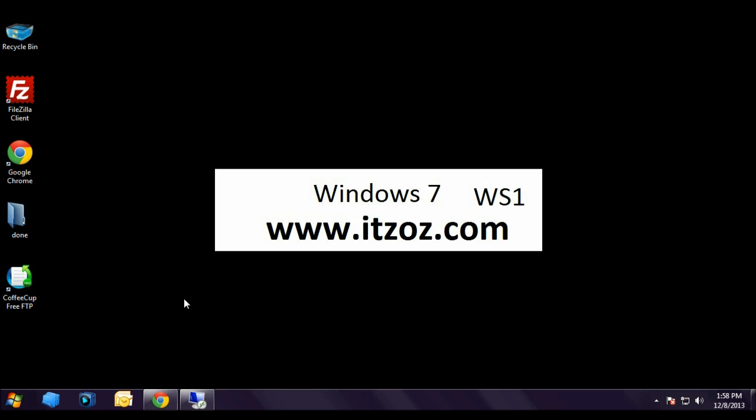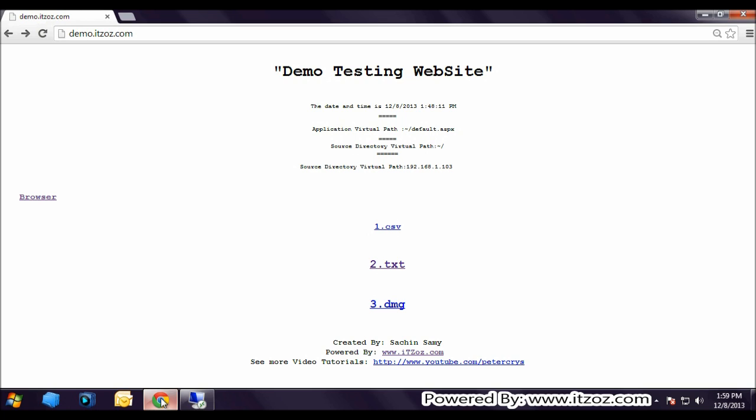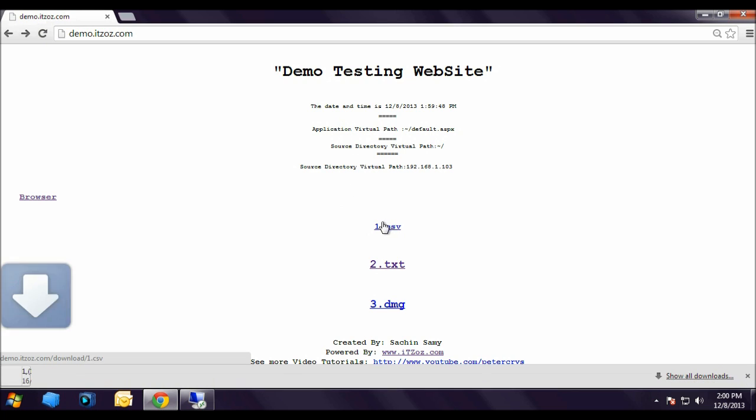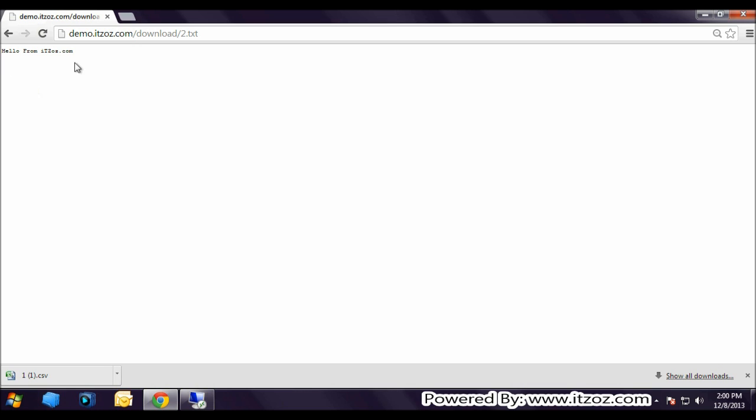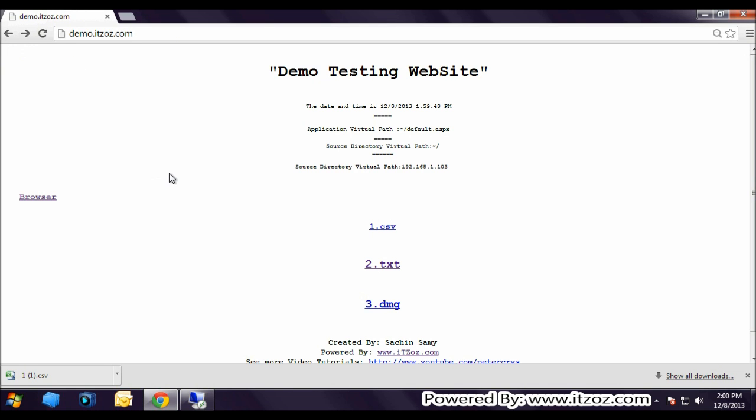Now let's open Chrome browser. On the Chrome browser, I have already opened one website, which is demo.itzoz.com. You can also download this website from the link given in the description of this video. Now, if I click on this 1.csv file, I'm able to download it. I'm also able to download 2.txt. Let's click on it. As you can see, I'm able to download it.